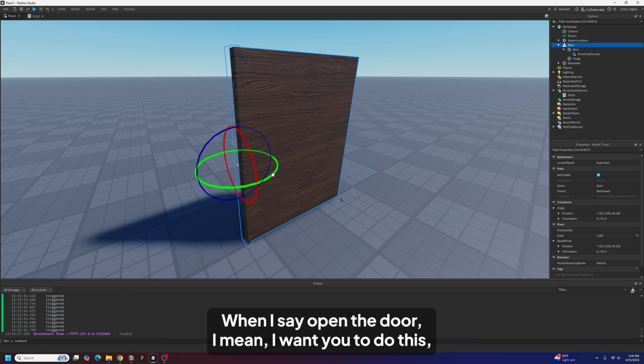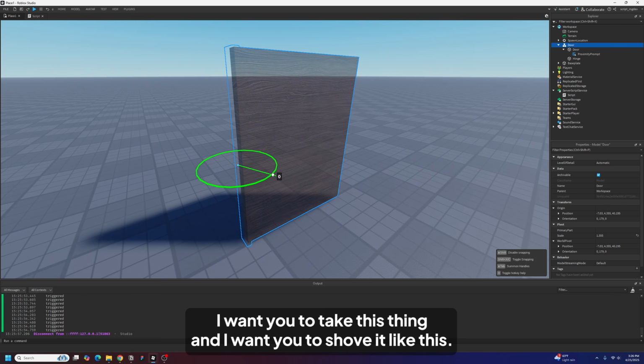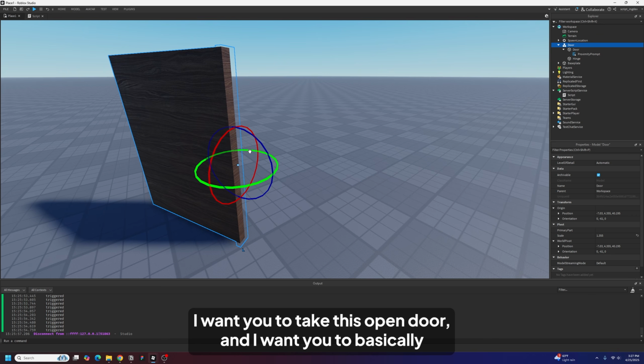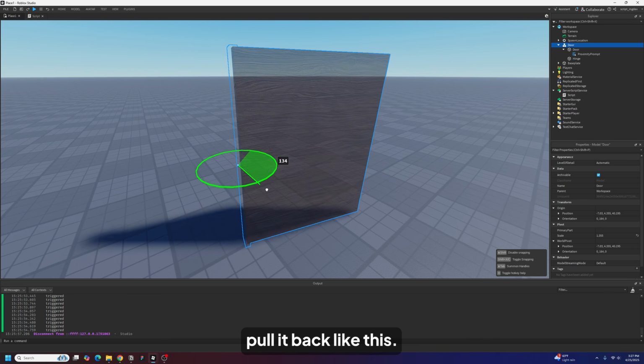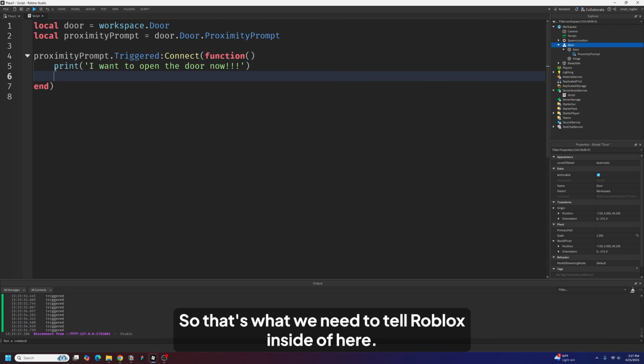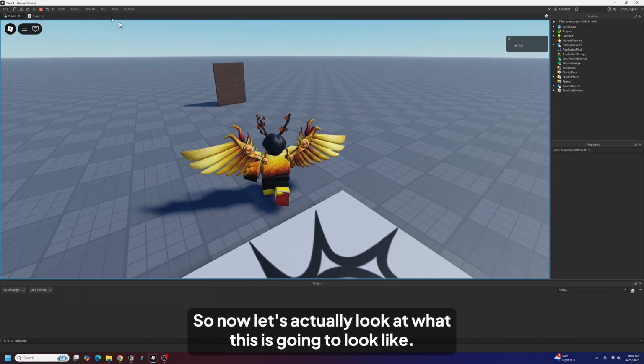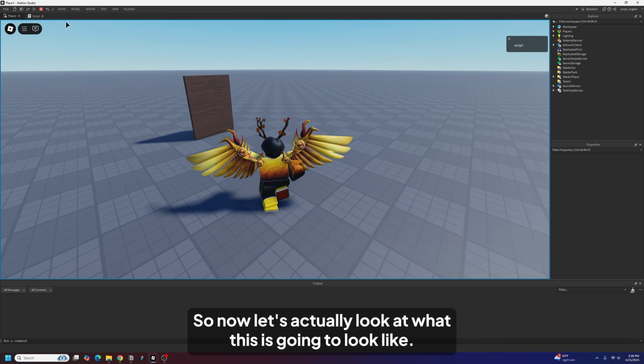We need to tell Roblox, when I say open the door, I want you to take this thing and shove it like this. And when I tell you to close the door, I want you to take this open door and pull it back like this. So that's what we need to tell Roblox inside of here. Hopefully that made sense, right? So now let's actually look at what this is going to look like.